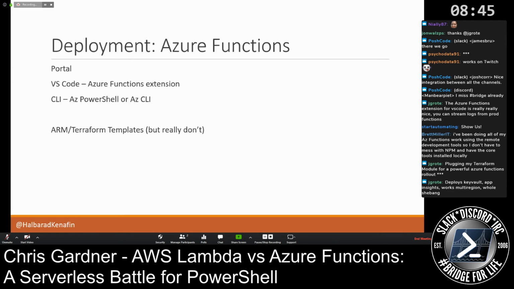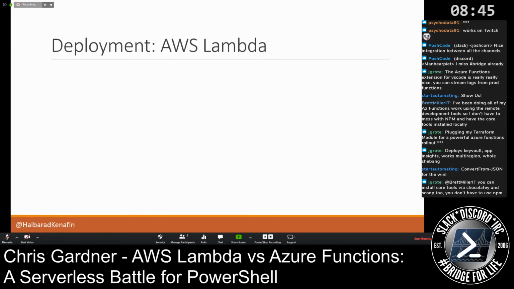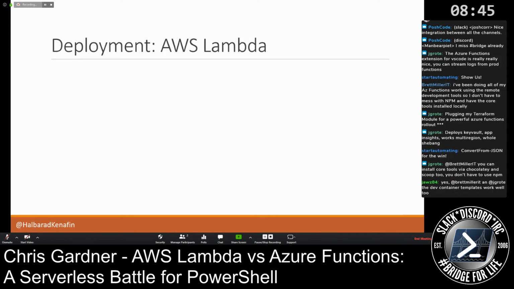So how does this compare to Lambda? Lambda's a bit more interesting with how they do their deployments. They have a module called AWS Lambda PS Core, and that's basically it. So the way this module works is there's 2 commands that you mostly care about. There is package and there's publish. The package does what you'd expect.